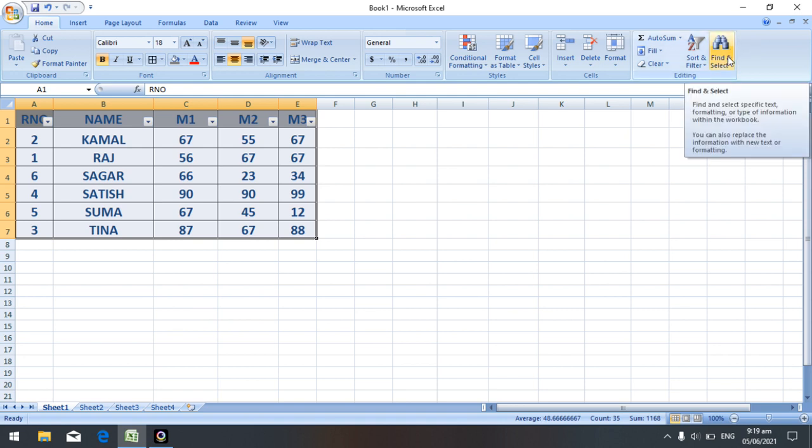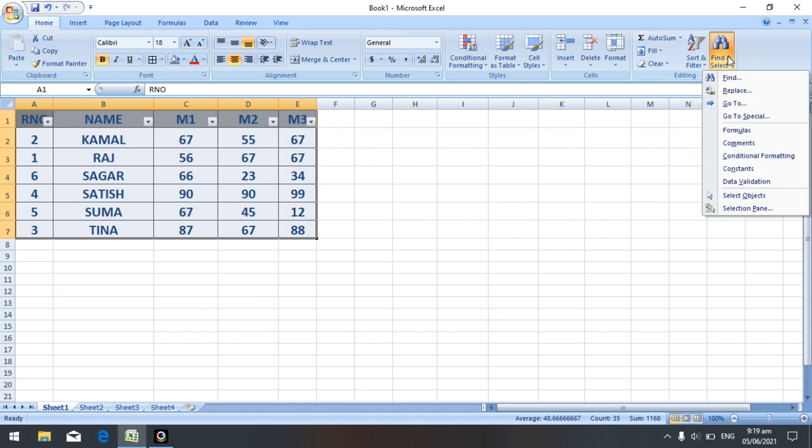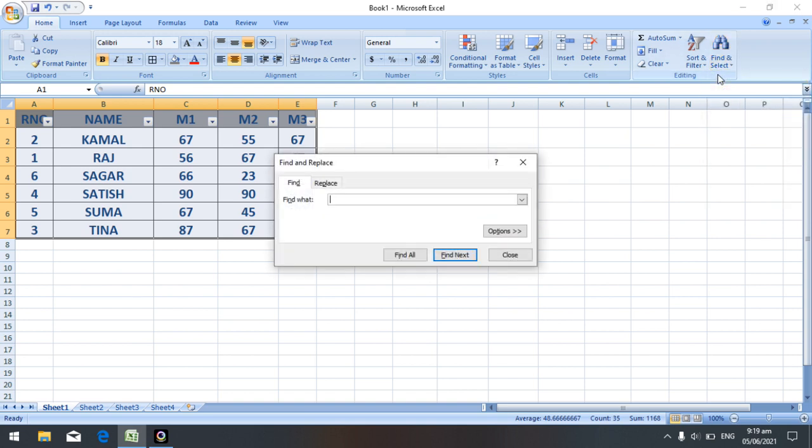Last one is Find and Select. So already we have learned the Find and Select option in MS Word. So the Find option is used to find the particular text or number. The Replace option is used to replace the selected text. So if I click on the Find option, it opens a Find and Replace dialog box here, which consists of only two tabs, Find and Replace.